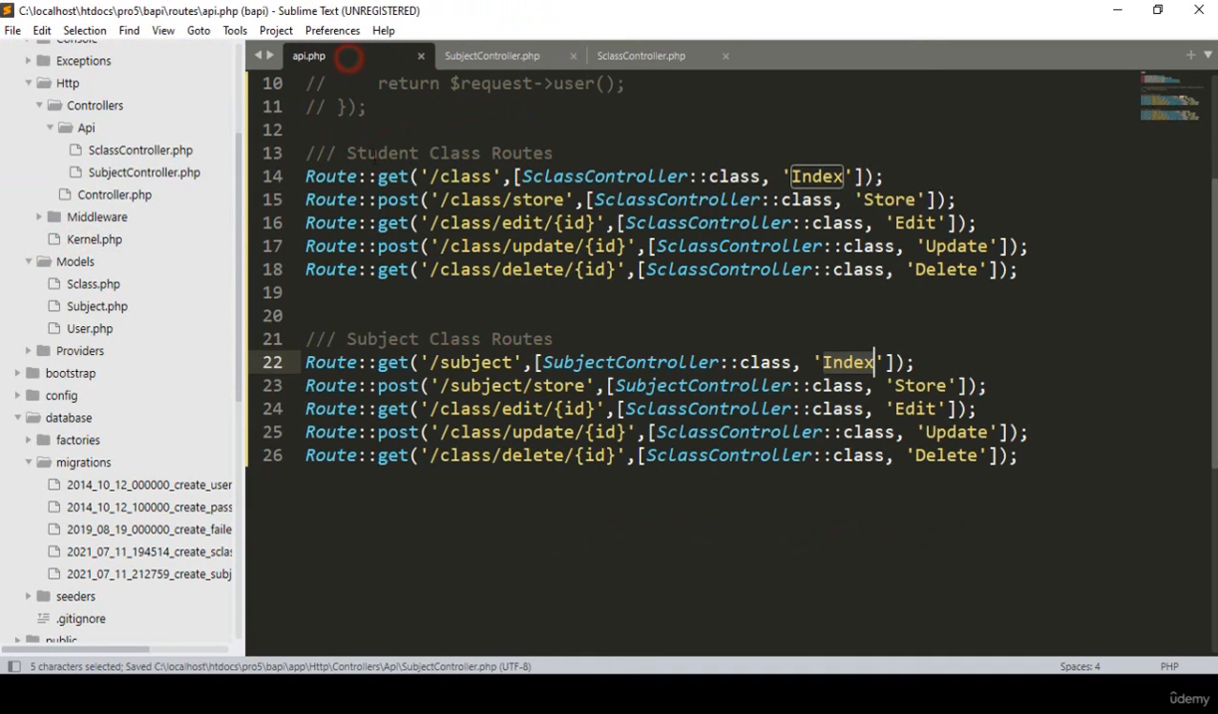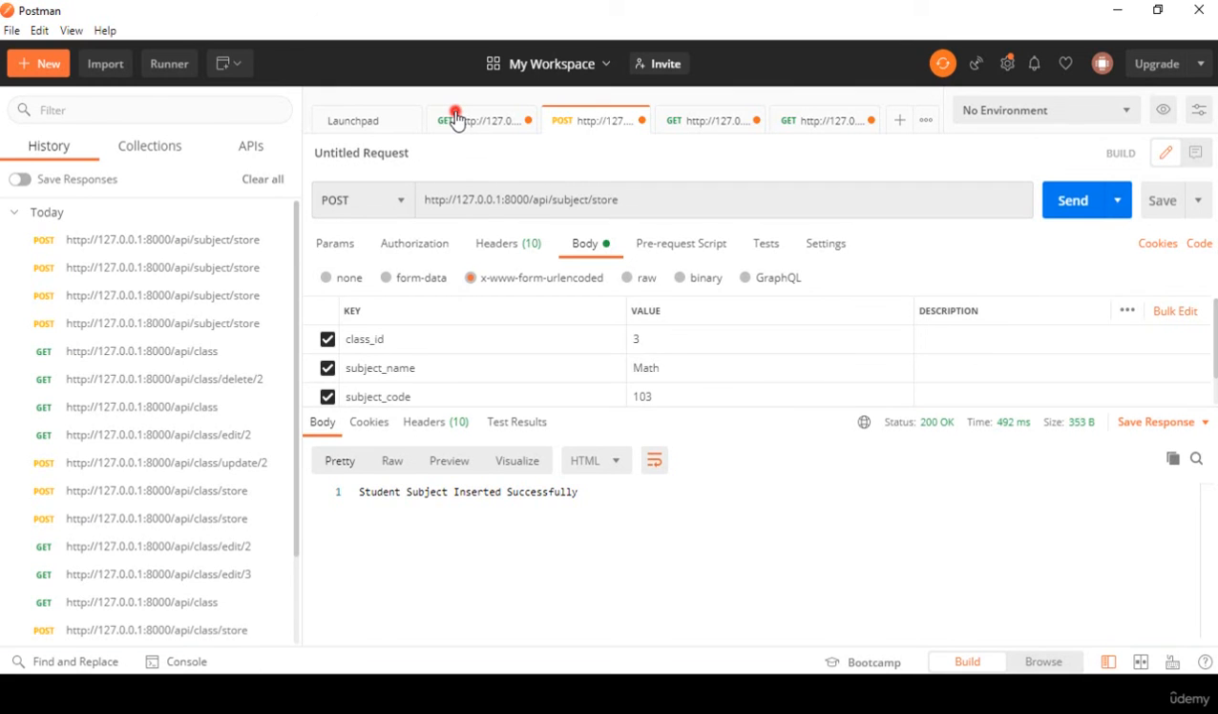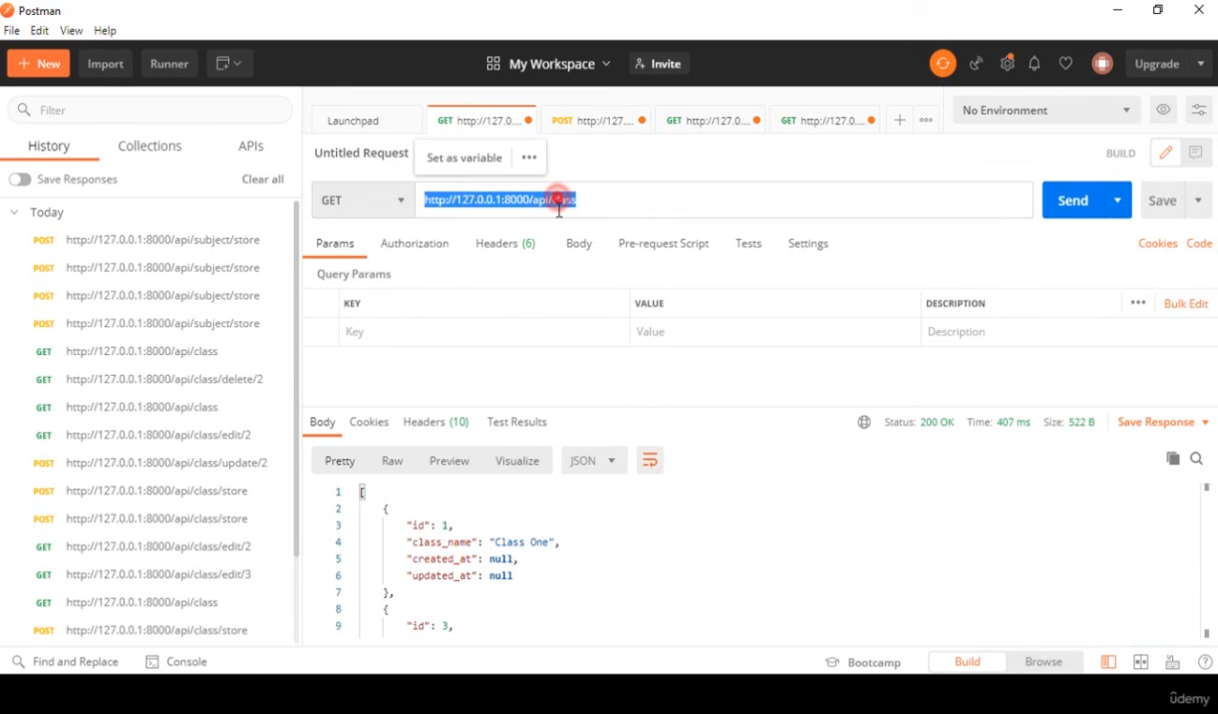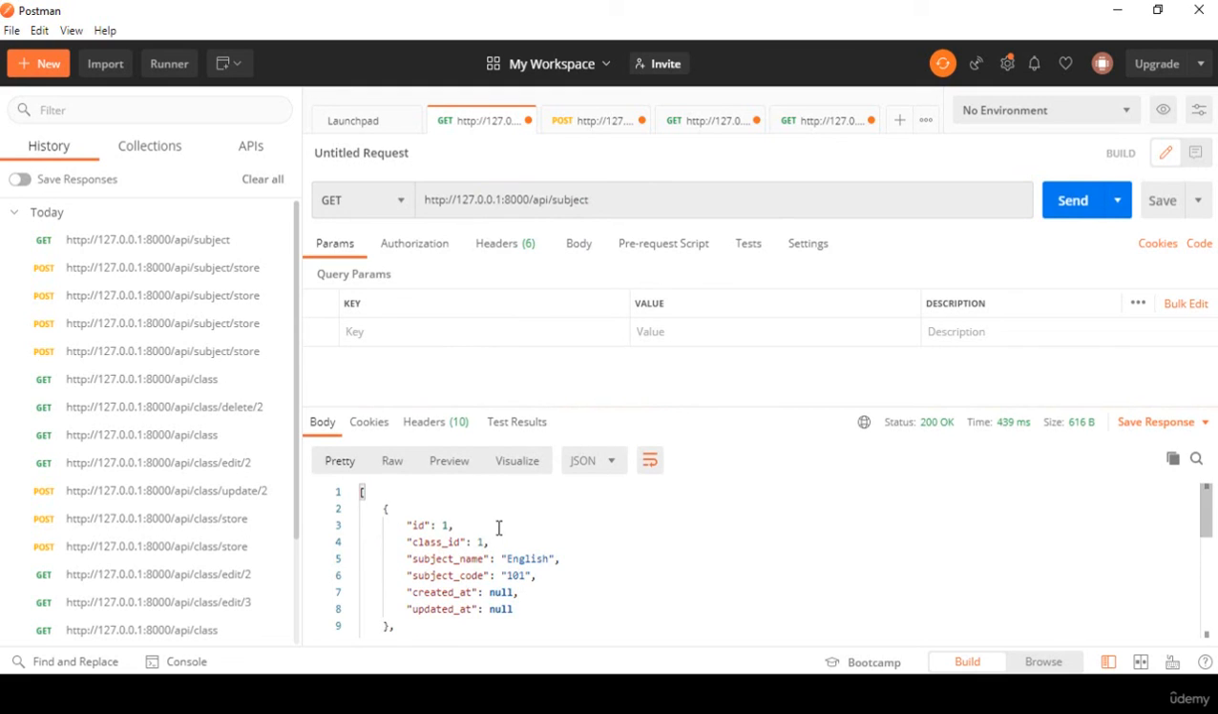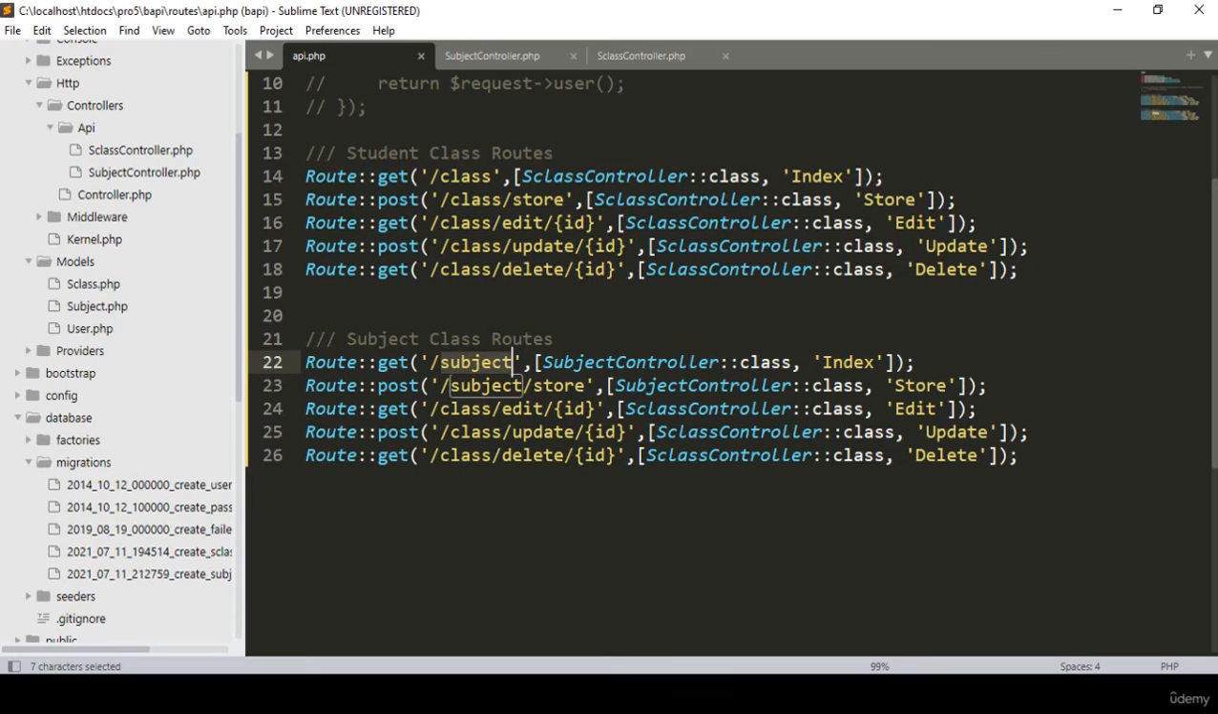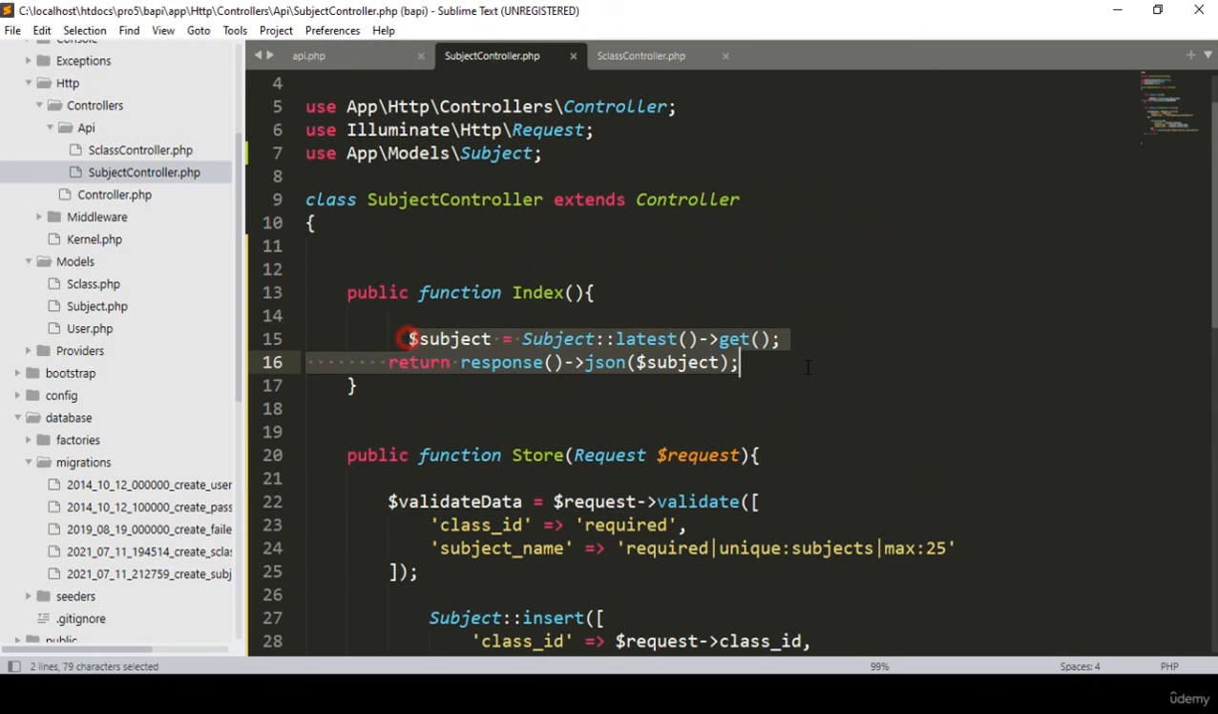Now I want to hit this URL as subject, copy it. Then if you go to our URL, after that API, I paste it. So that is one of the get methods, API subject. Now click send. Yes, you can see it perfectly gets ID 1, ID 2, and then ID 3. Okay, that means everything is working perfectly. So here when you actually hit this URL, it is automatically redirected to our subject controller, and that is the index method. So into this index method, it will get this data.